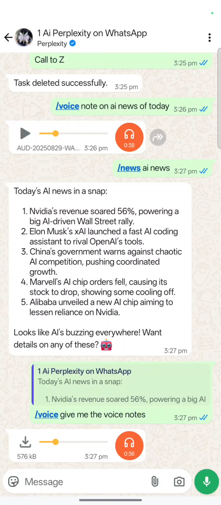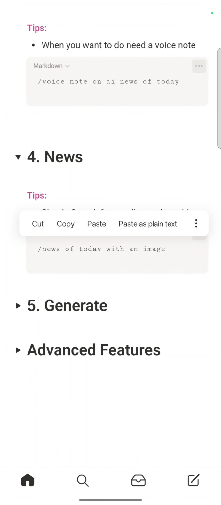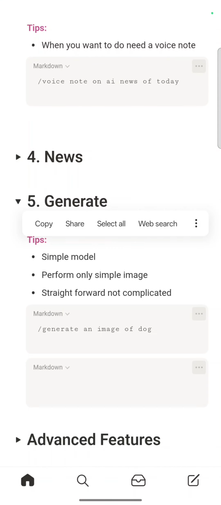Here is another format. You can look at it, 38 seconds, 36 seconds. I think you understood the news. Then generate.